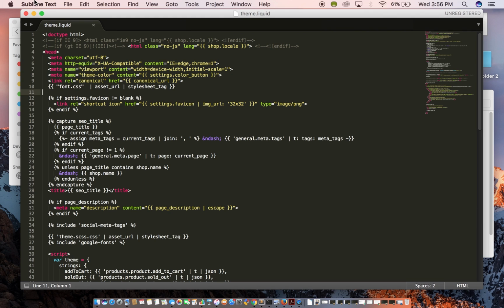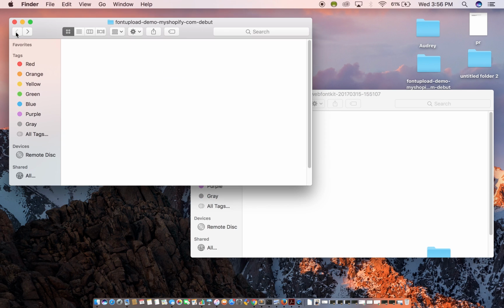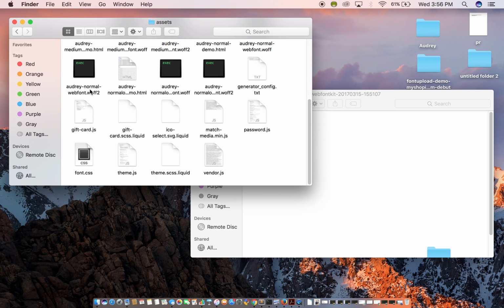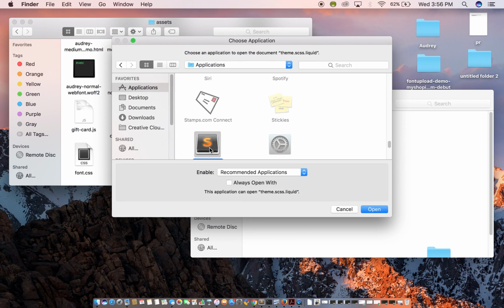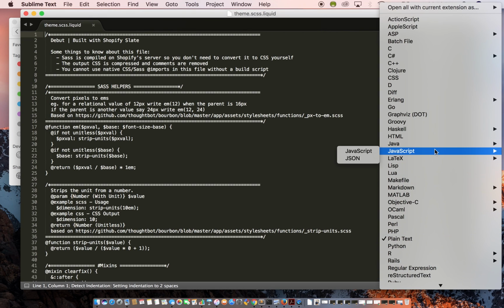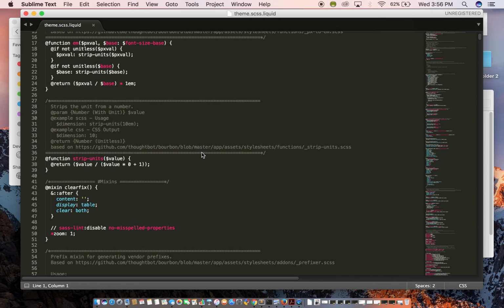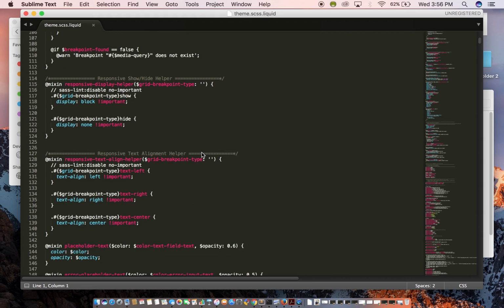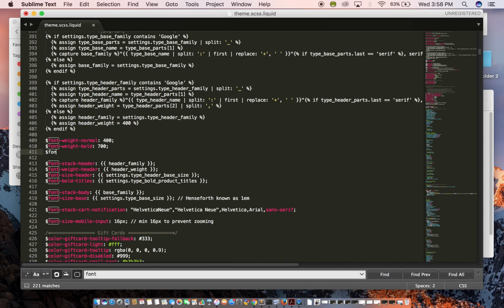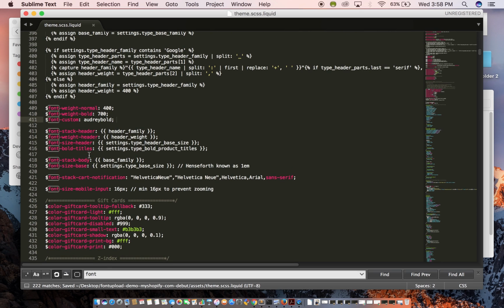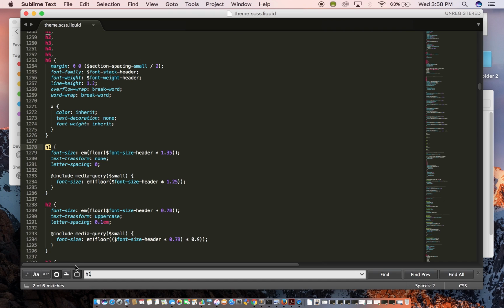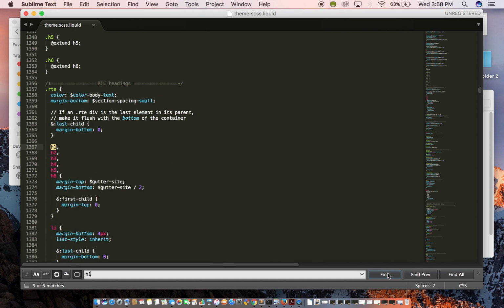Then I'm going to go into the theme.scss.liquid file in the assets folder and open that with my text editor again. I'm going to change it to CSS so it's easier to read. And I'm just going to look up how the font is defined in this particular theme. There are a bunch of ways that you can do this, but just to save time, I'm going to create a new variable and assign the font family Audrey Bold to it. And then set that font variable for all headers and save that out.